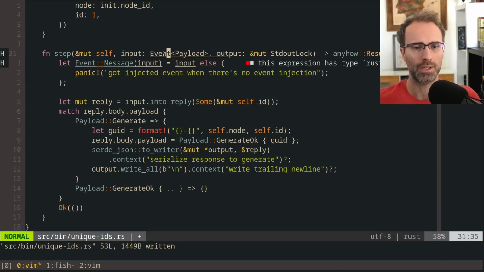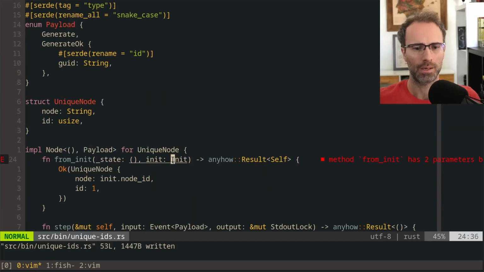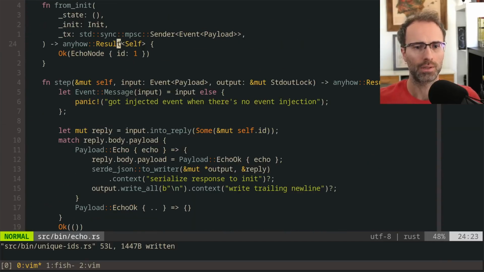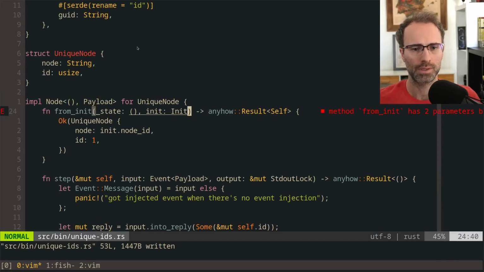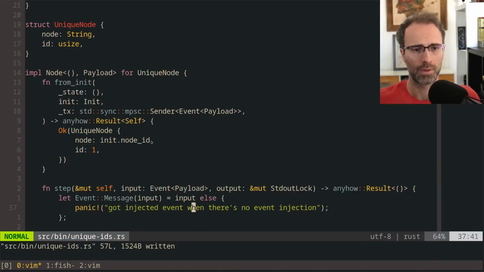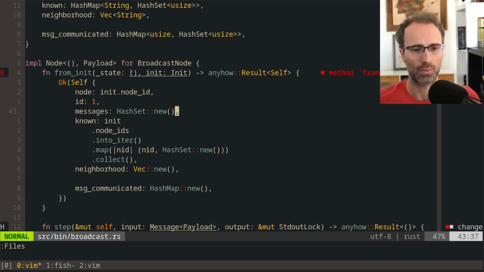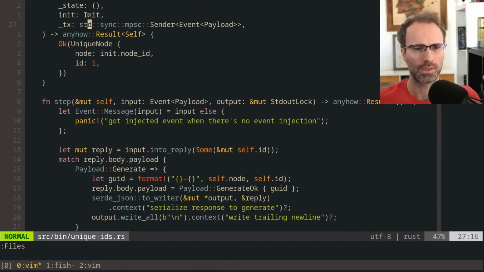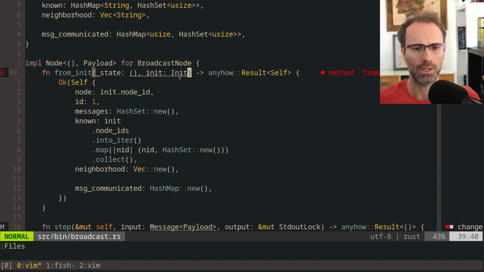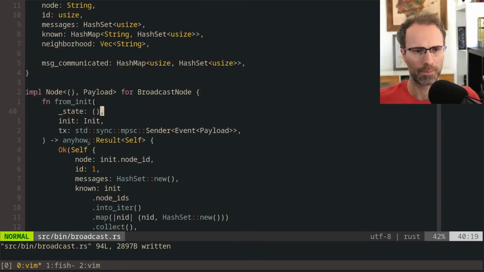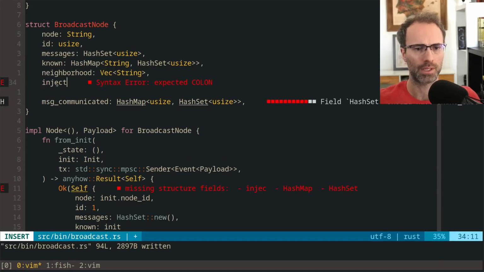And we should be able to do the same up here. So this is going to be an event. This is also going to be handed one of these, but it's not going to use it. And crucially for our broadcast, we will use it. So this TX business over here is in fact something we're going to use. We're going to say something like inject is going to be this.